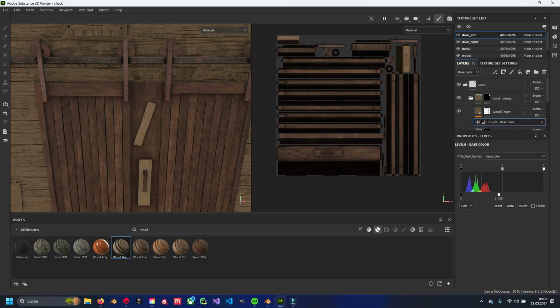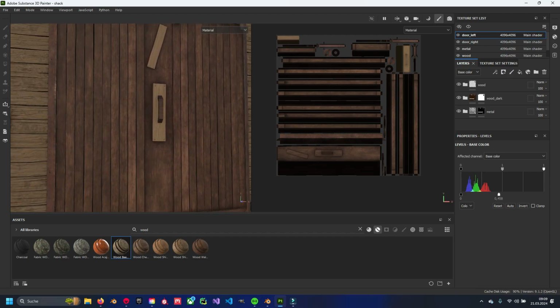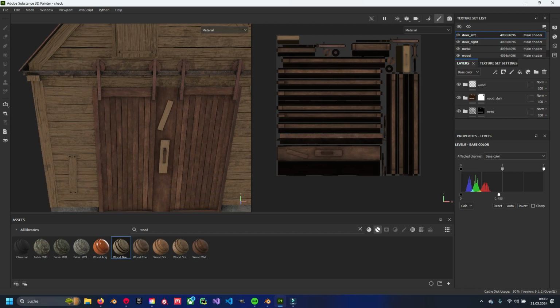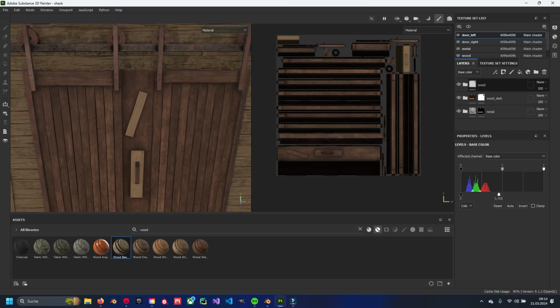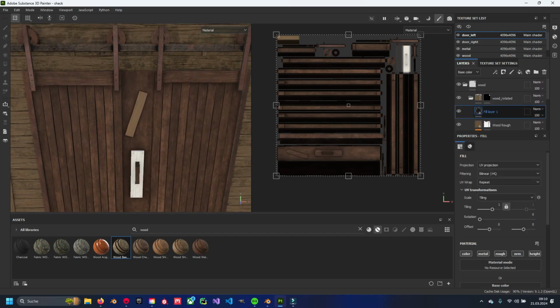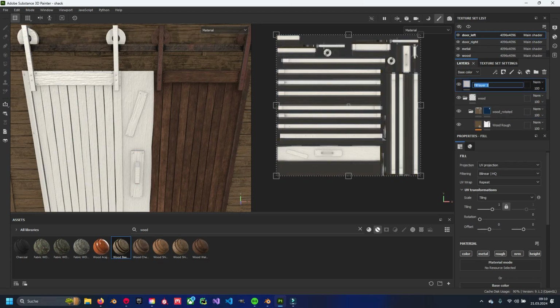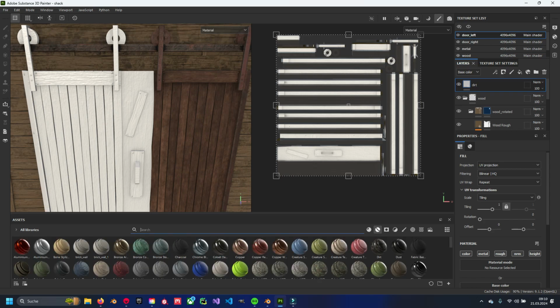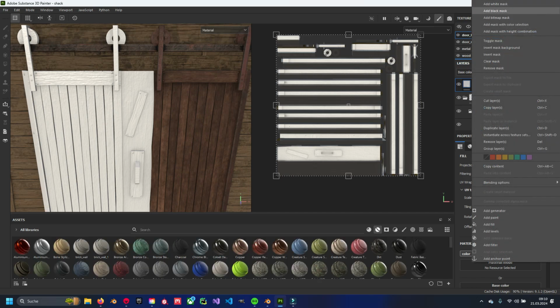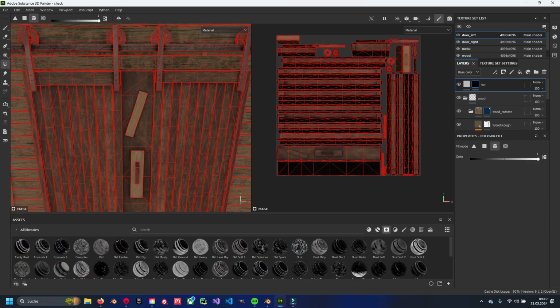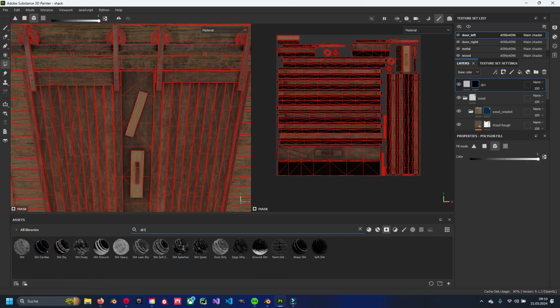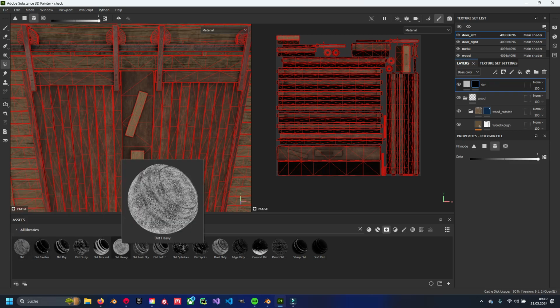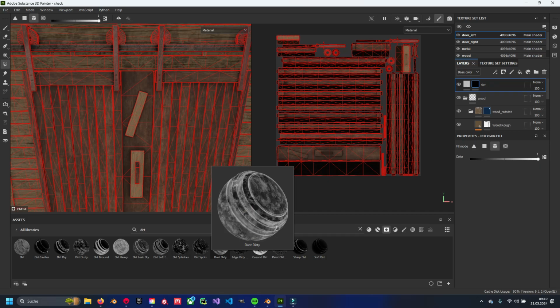All right. I'm going to add now some dirt on this whole door. So add a fill layer, drag it on top, call it dirt. And this time we are going to use the same mask. So add a black mask, go to the mask, smart mask, add tab, type in dirt. And it was this one, I think.